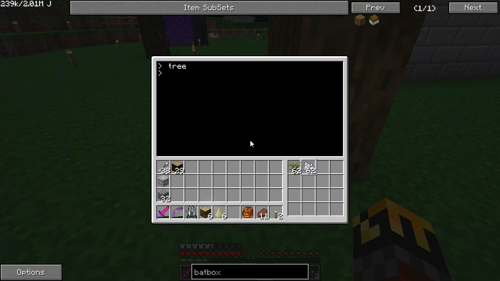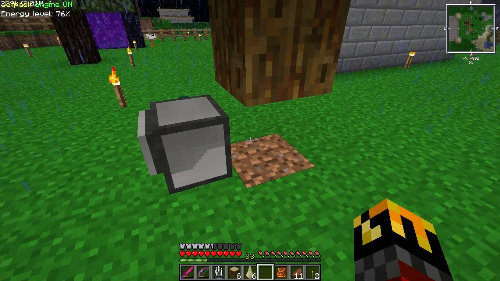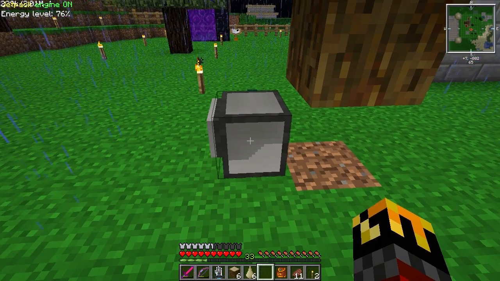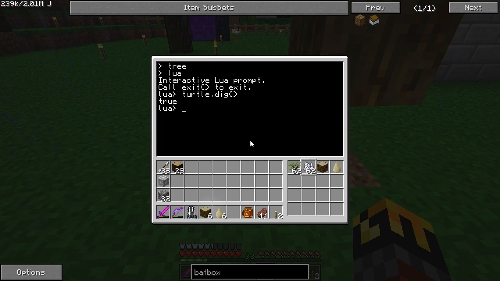Let's test that by calling our Lua command prompt again. And then the command to chop out the block in front of the turtle is turtle.dig. And we can see it dug out the first block exactly like we expected it to. And then to make it move forward, it's turtle.forward.